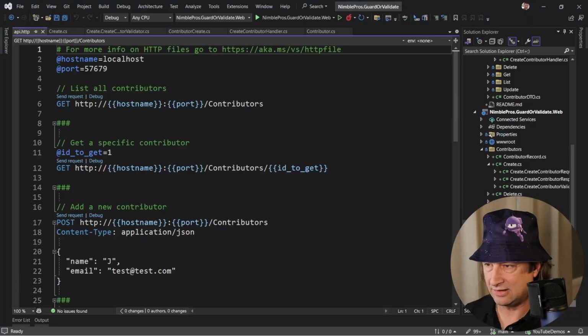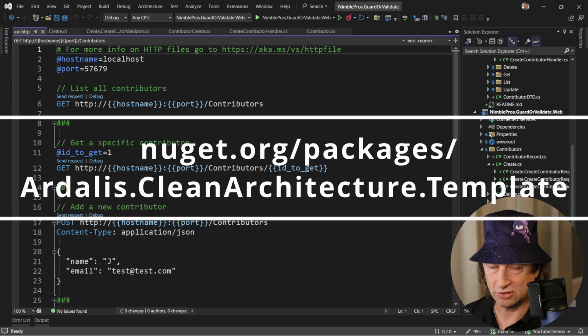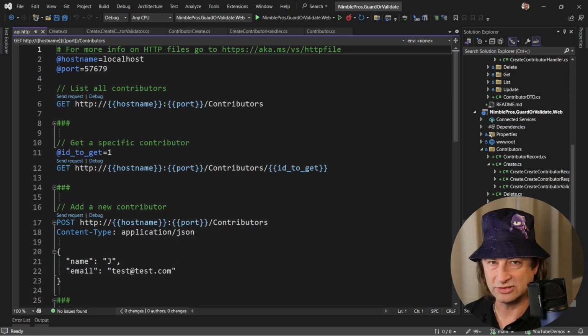All right, so I have an API here that is part of my clean architecture template. So if you look for Ardalis clean architecture in NuGet, you can get this template, and then you can just do a .NET new, follow the instructions, and it'll create an application that looks a lot like this. So out of the box, there's a sample of contributors, and contributors are just people that have a name and an email address, and there's a little bit of validation on these types.